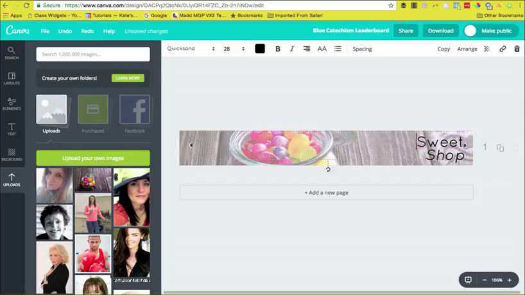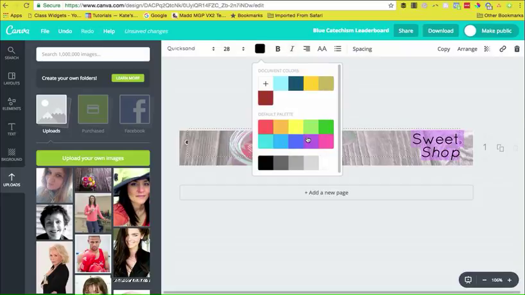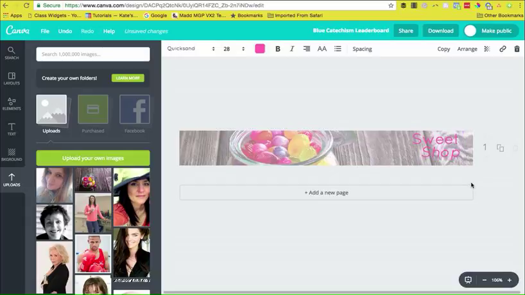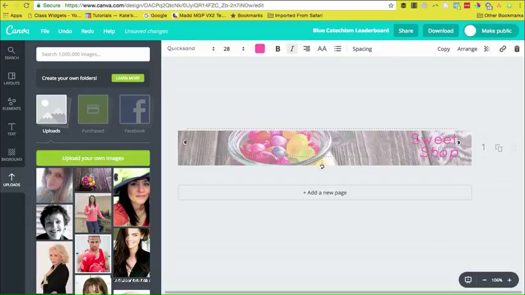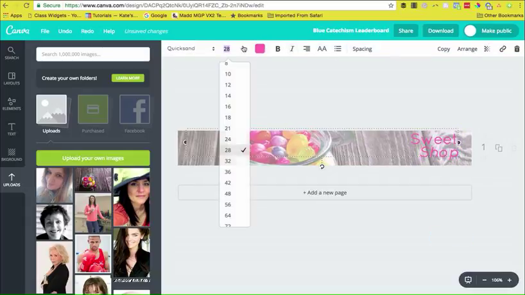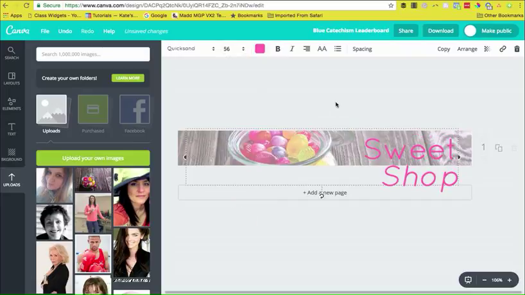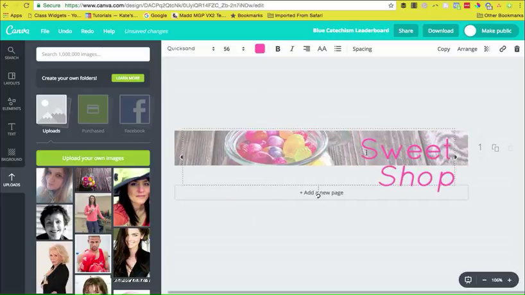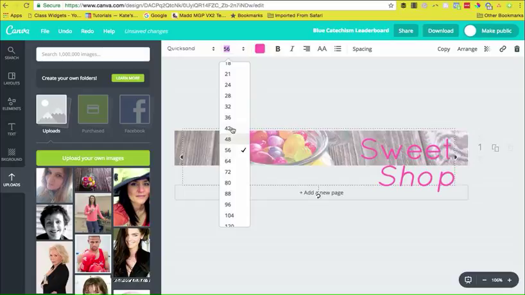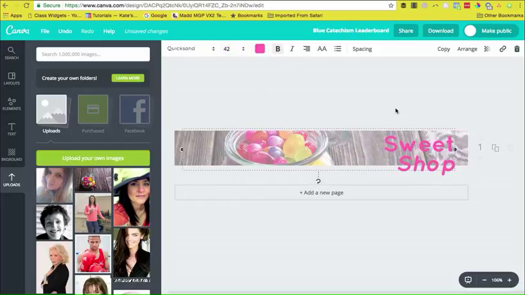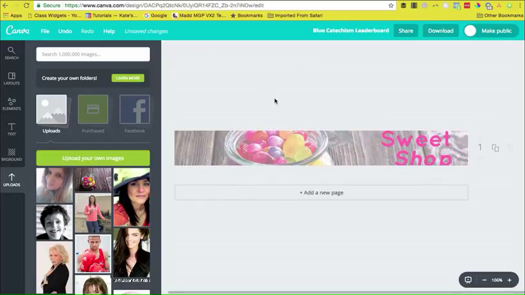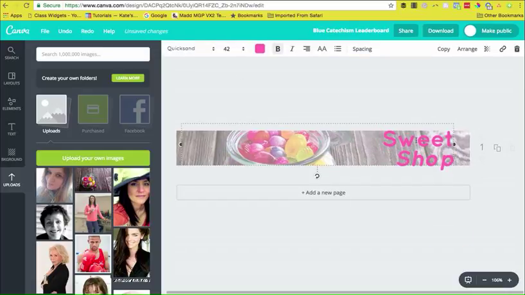You can change the font colour. You can move it about. So say if we wanted pink, you can change the font colour to pink. You can change the font size, so you can make it bigger if you want. You can bold it, you can move it around. You know, you can really do anything that you want on your header.